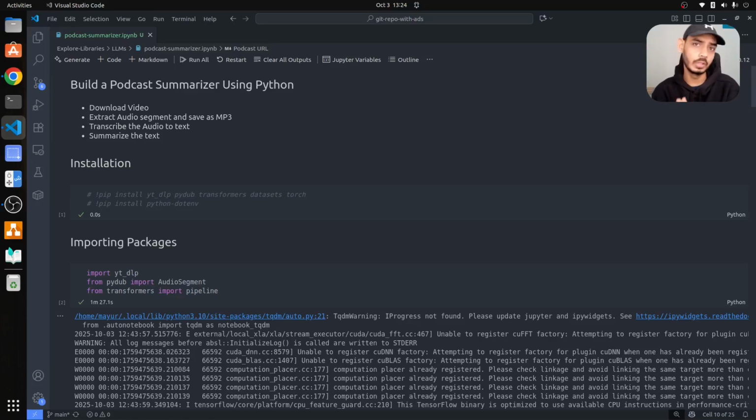In this video, we'll learn how to build a podcast summarizer using Python. We'll be following a series of steps, including downloading a video from YouTube, and then we'll be using another package for extracting the audio from the podcast and saving it as an MP3 file. And once you are done with that, then we'll be using models like Whisper to transcribe the text from the audio. And next, we'll be using another model to summarize the text. So let's get started with this implementation.